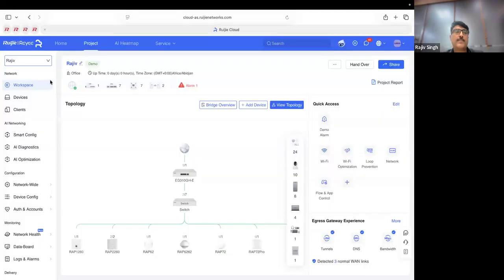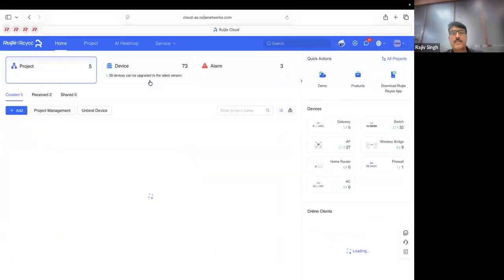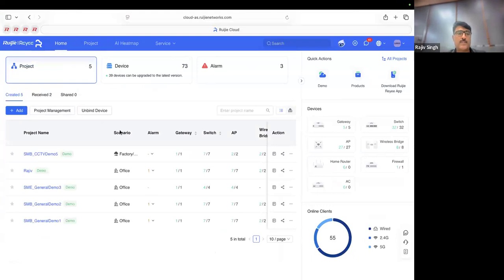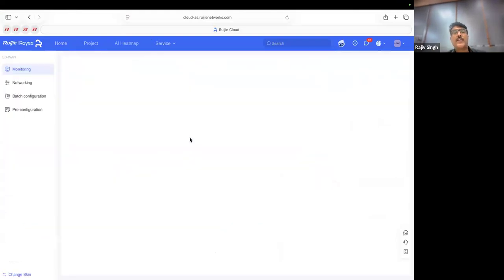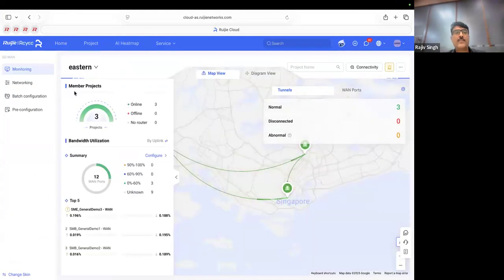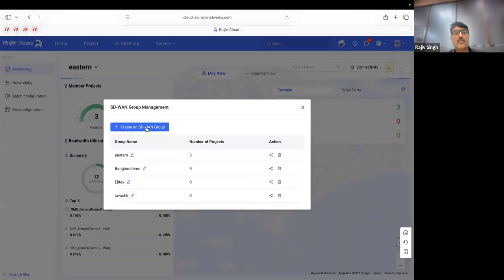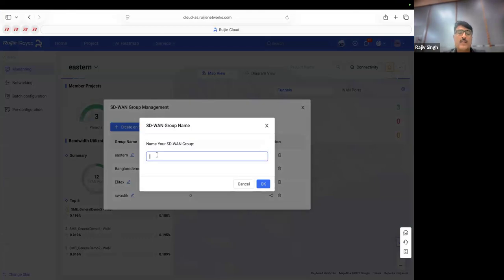You need to go here. I came here and opened my login page. Here you can go to Services, click on Any Link. Here's the Any Link feature. Here you can create the group. Suppose I create a group here, you can create a group like demo.